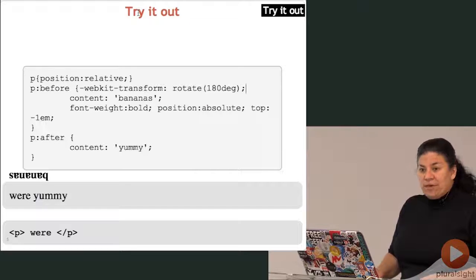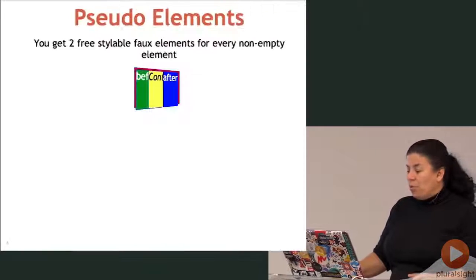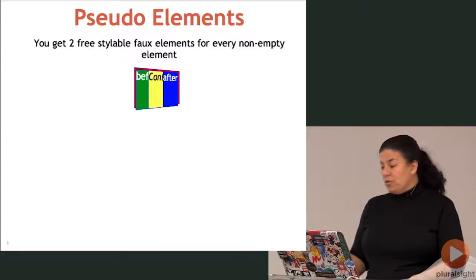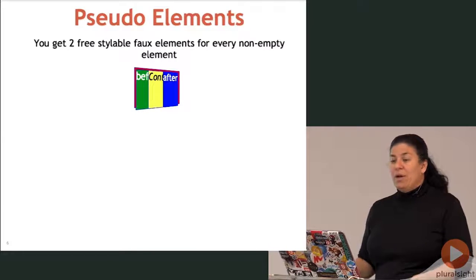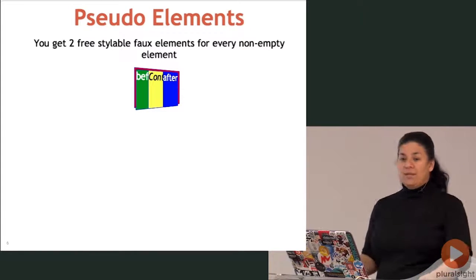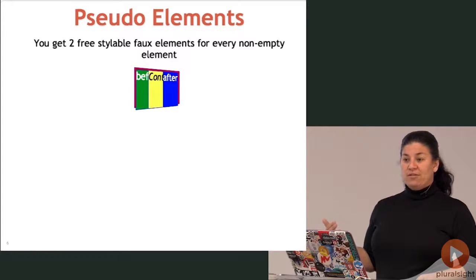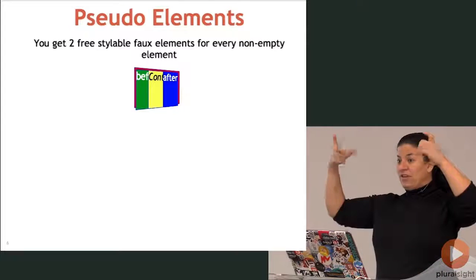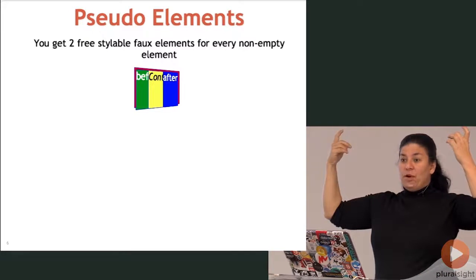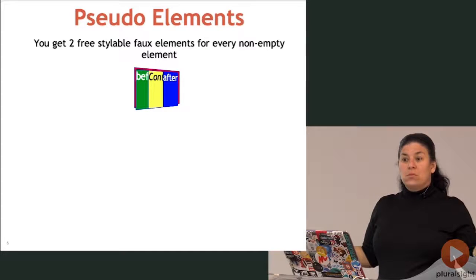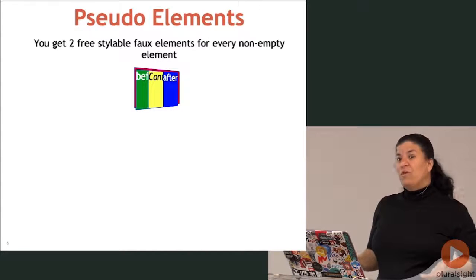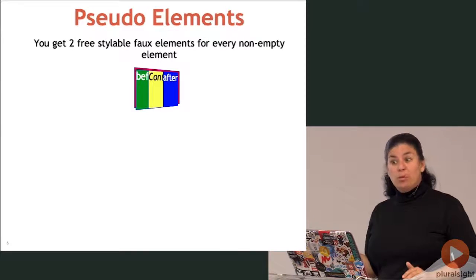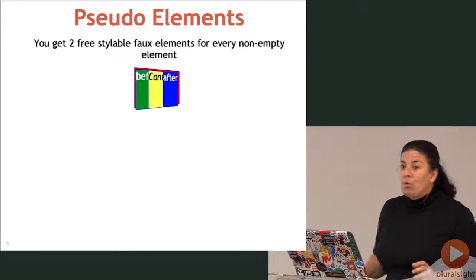So does that make sense about how stylable it is and stuff? So basically what's happening is you get 2 free stylable elements, which are not DOM nodes, for every non-empty element. And by non-empty element, I mean a non-replaced element, which means an element that does not get replaced by a UI feature. So an input text box looks like a box. Before and after, where would that go? You can't put before and after pseudo elements on an empty element like that, or an image. It will work in some browsers, but it won't work exactly how you thought.